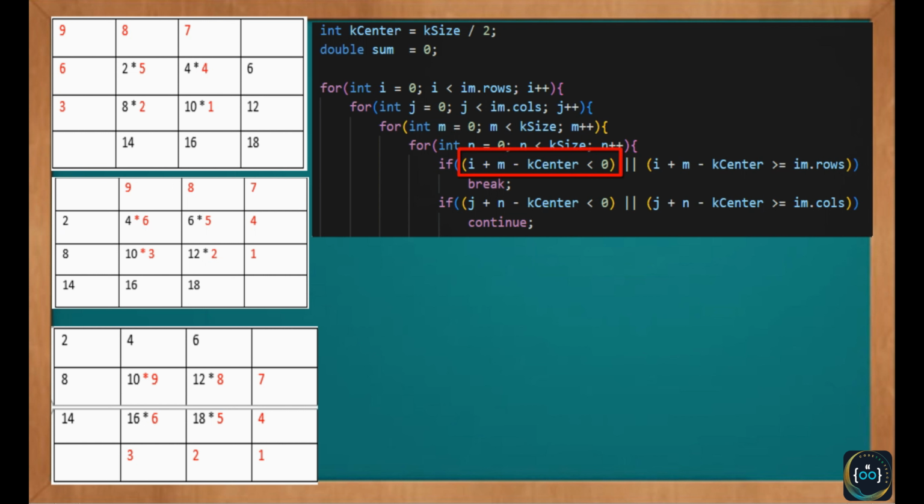So what we do is we break out of the loop that loops through the image matrix, not the whole for loop. So only this last loop that loops through the image matrix is the one we're going to break out of. So we use I plus M minus K center is less than 0 to check if the upper part of the image matrix overlaps.